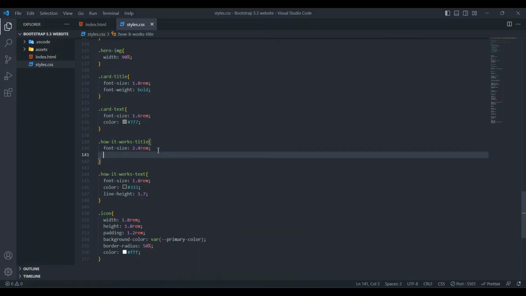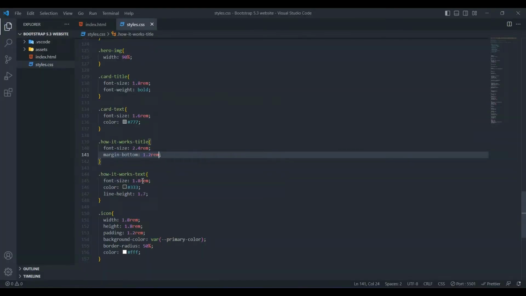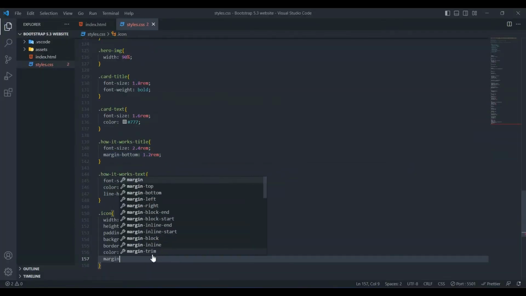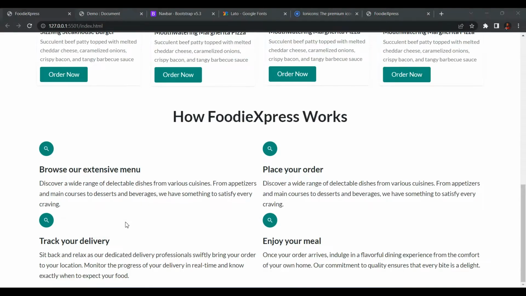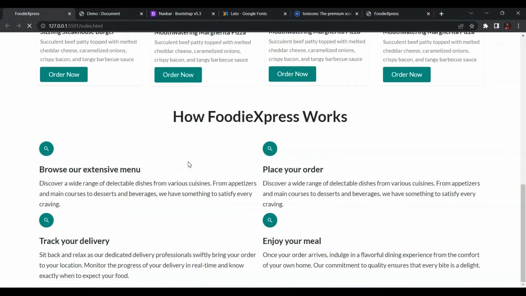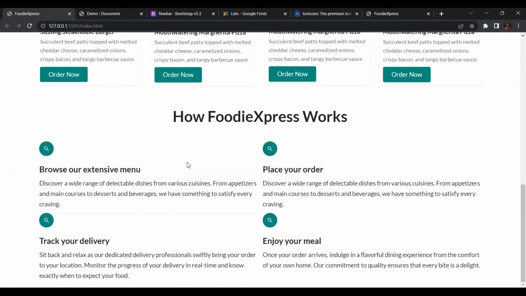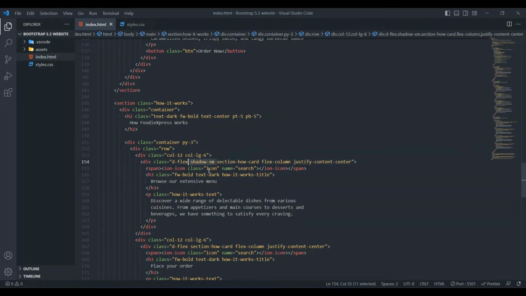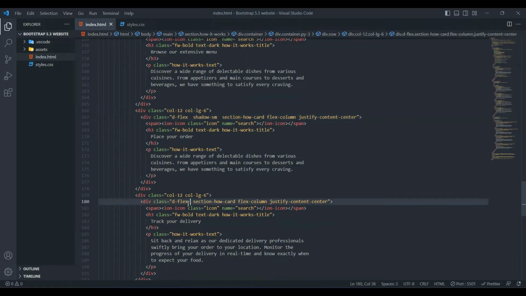Okay, this looks nice. But let's do some padding here on the text. Padding margin bottom should be, let's say, 1.4 mm. And on the icon, margin bottom should be 1.6 mm. Okay, so let's give some shadow here. Shadow should be small.